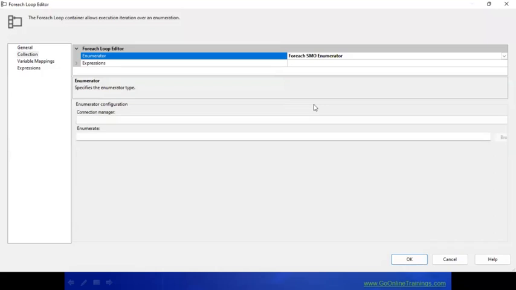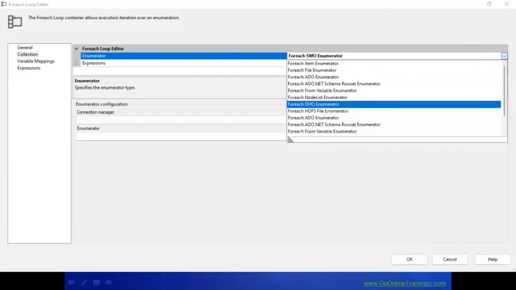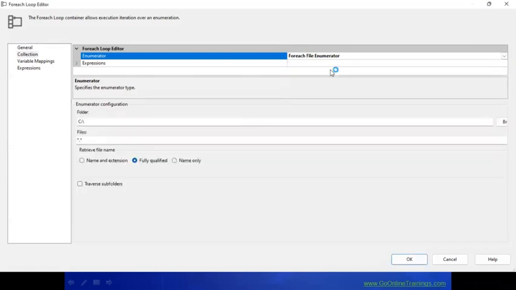SMO means what? You want to take all the tables data, all the stored procedures data, all the views data. Like that, anything you want to get from the SQL Server object, you can use that. But most of the time you're going to be looping the file.